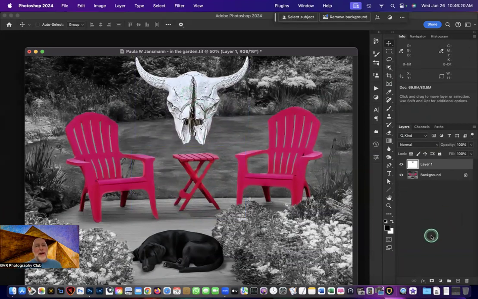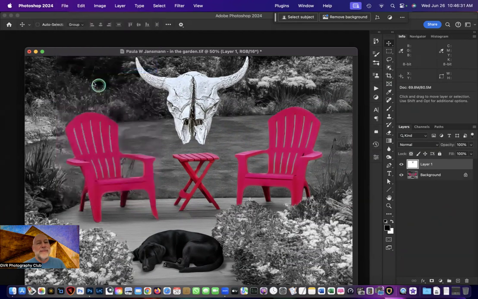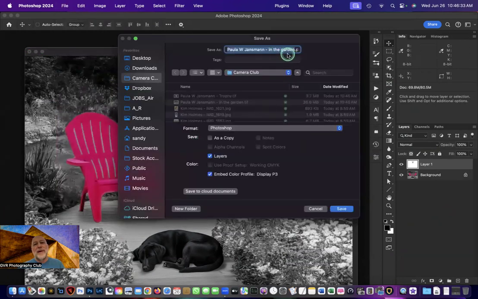Okay, so we want to save it as layers. We'll just do File, Save. It'll ask you for a name, and you'll leave it in Photoshop format, layers.